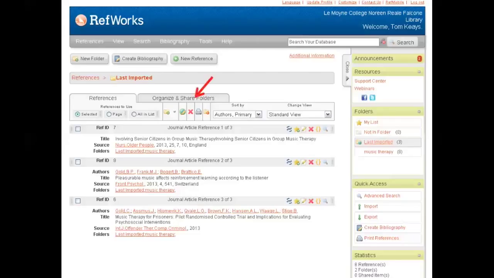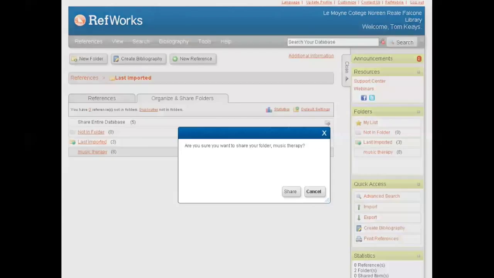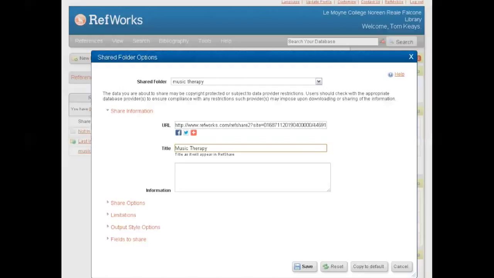To use RefShare, click the Organize and Share Folders tab. In each row, you should see an icon showing a folder with an arrow. When you click it, a dialog box will open asking you to confirm that you want to share the folder. Click Share to open up your Share Folders Options dialog box, where you can change which folder you are sharing, where you obtain the URL that provides others access to the contents of your shared folder, and where you provide a name for the collection that will appear in RefShare.